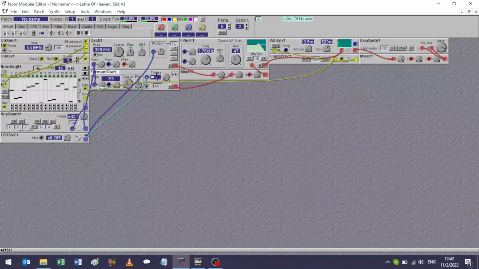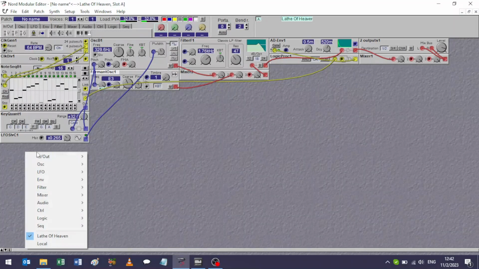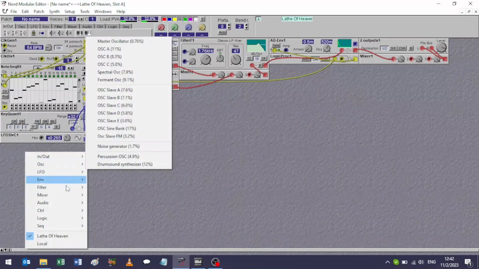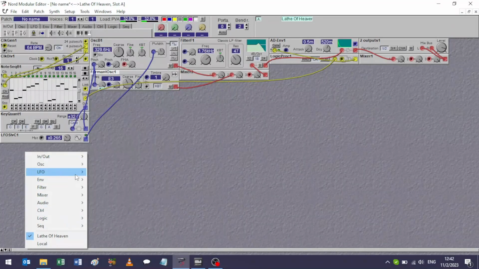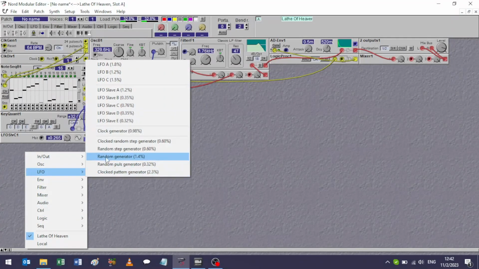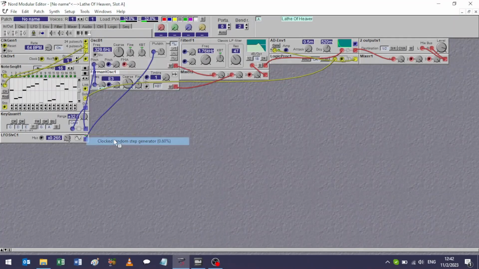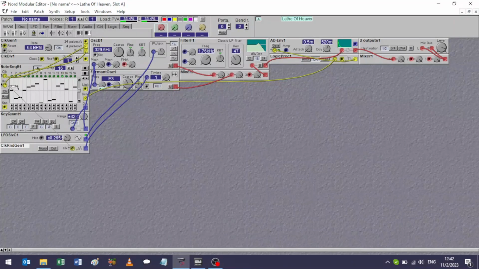Yeah. So the formant oscillator doesn't really like a smooth, quick changing LFO in his timbre input. What he likes is a clocked random step generator. So let's give him one of those. It's just due to the nature of how he changes timbre. That's not the focus of today's episode, so I'm not going to get too deep into it. Maybe another time.